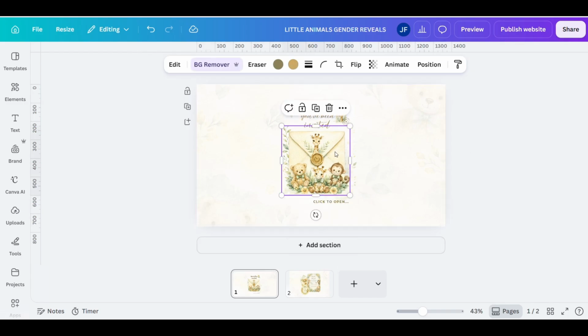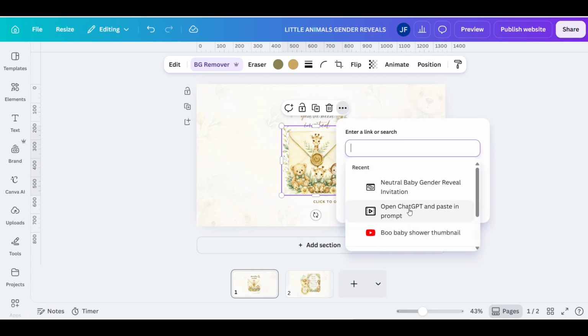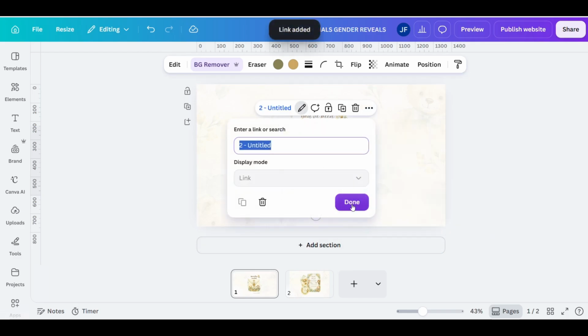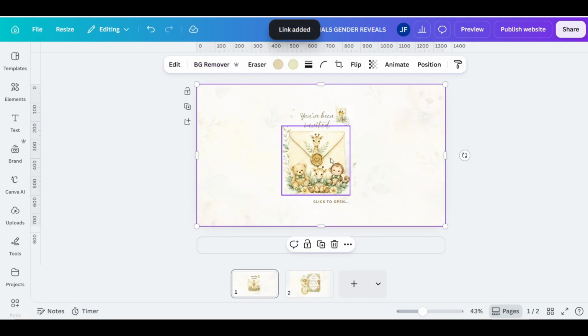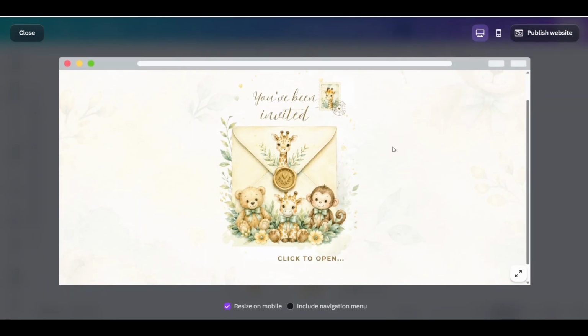Now I also do the envelope just in case they can click anywhere. So I do the same thing, three dots, link, there, done. So now wherever they click here or click there, it will link them to their invitation. So now let's go into preview. This is the computer, so we'll look at that one too.